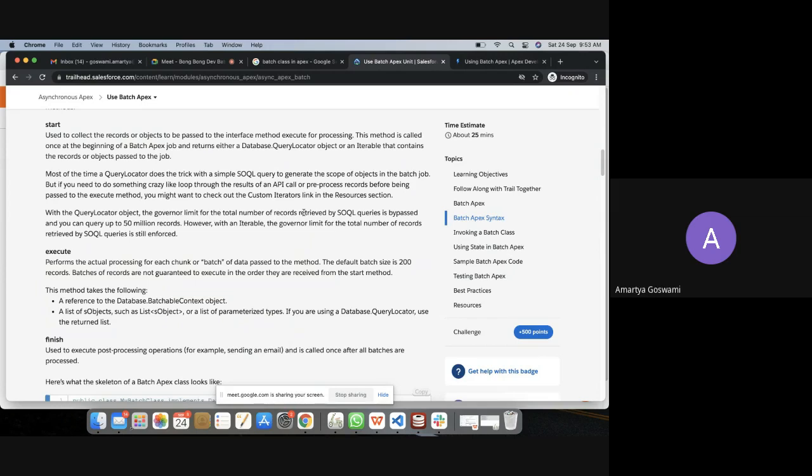Now the question is, how many times will the execute method execute? The base logic is that from my start query, the number of records returned, say 2000 records are returned. Okay. And when we call a batch class, we can mention how many records it will take as the batch size.